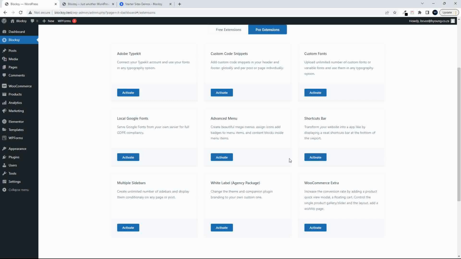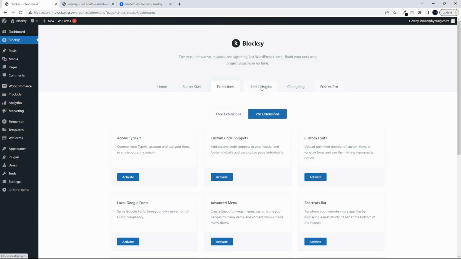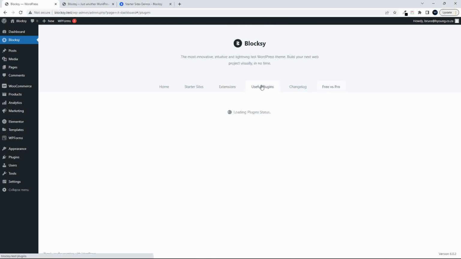So you might want to look at an advanced menu if you have a lot of items that you want to include. You might want multiple sidebars instead of just one left, one right. If you're an agency, you might want a white label. But if you're starting out, then you don't necessarily need to go with the paid extensions. You can start off with these, and then once you're comfortable and you decide you want to commit, then have a look at going with the full version.